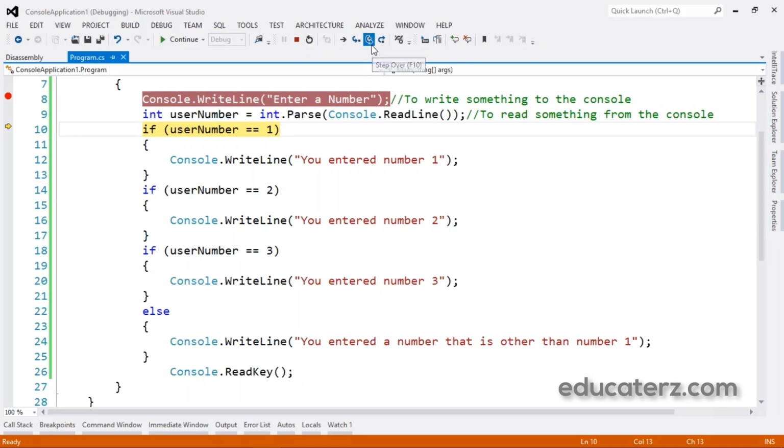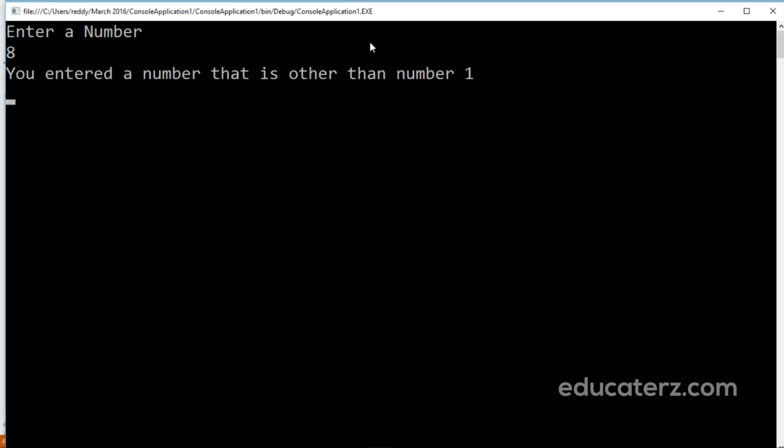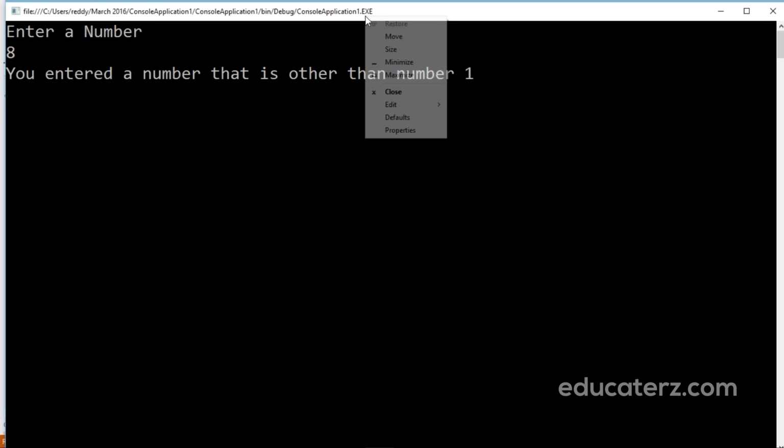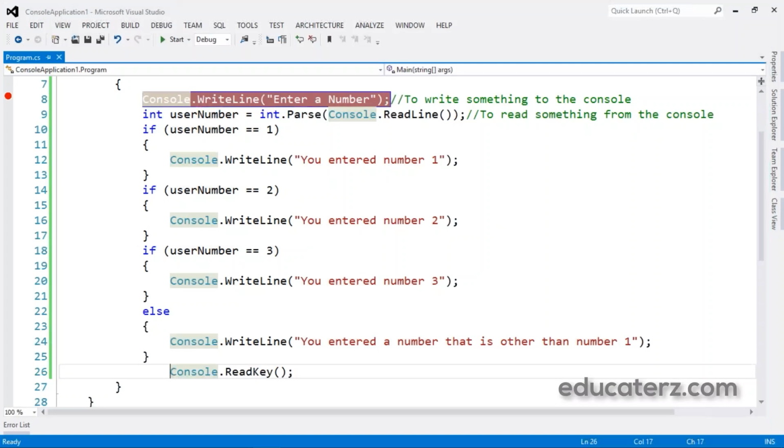So what is happening? It is checking here whether 8 is equal to 1 or not. Again it is checking here whether 8 is equal to 2 or not. Again it is checking here whether 8 is equal to 3 or not. So by using these if conditions, it is a time-taking process to verify all the if conditions. To avoid that, we'll be using the switch condition statement. Understand? So let us show you how we use the switch statement.